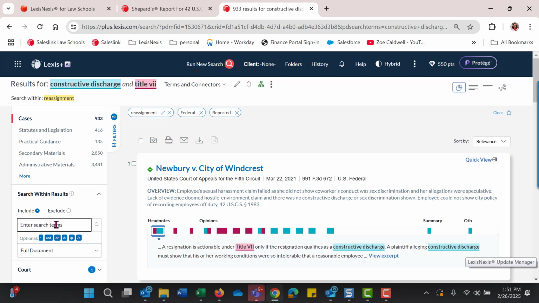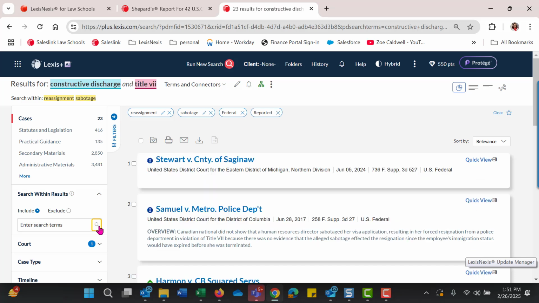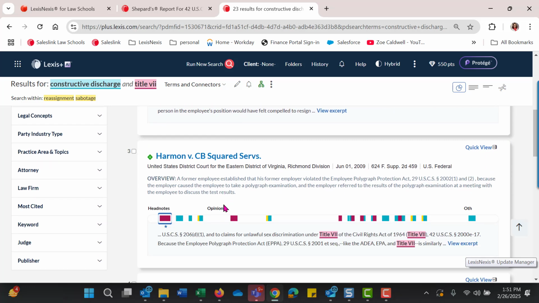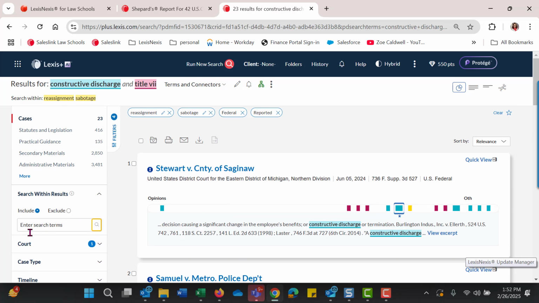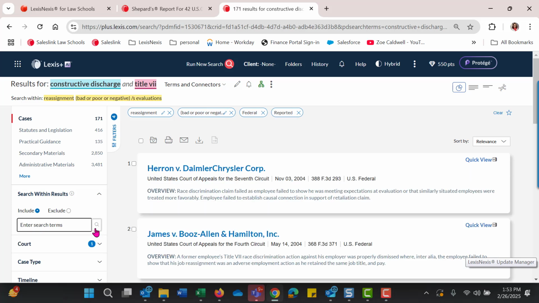So if there's an issue of sabotage by another employee, then we need to come back in and try that other factor, because we need to work with our site list right now for every one of those facts in our hypo to try to find cases that discuss that same issue. So we're going to work within our search within box a whole lot to find more. Let's try one more. Bad or poor or negative /s, same sentence as evaluations. And let's see what we get.